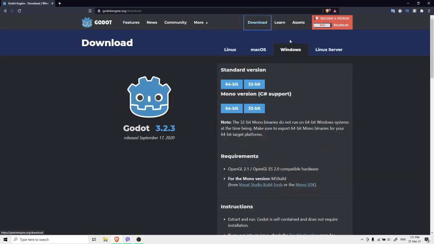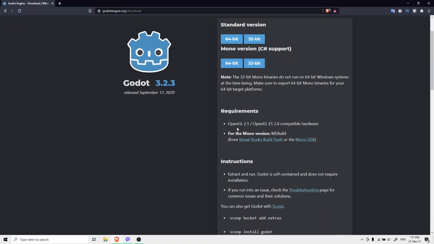Now let's go to download. In download, you have the standard version and the mono version. The mono version has C# support, so if you want C#, then you can go for the mono version. Obviously, the requirements are OpenGL 2.1 and OpenGL 2.0 compatible hardware.